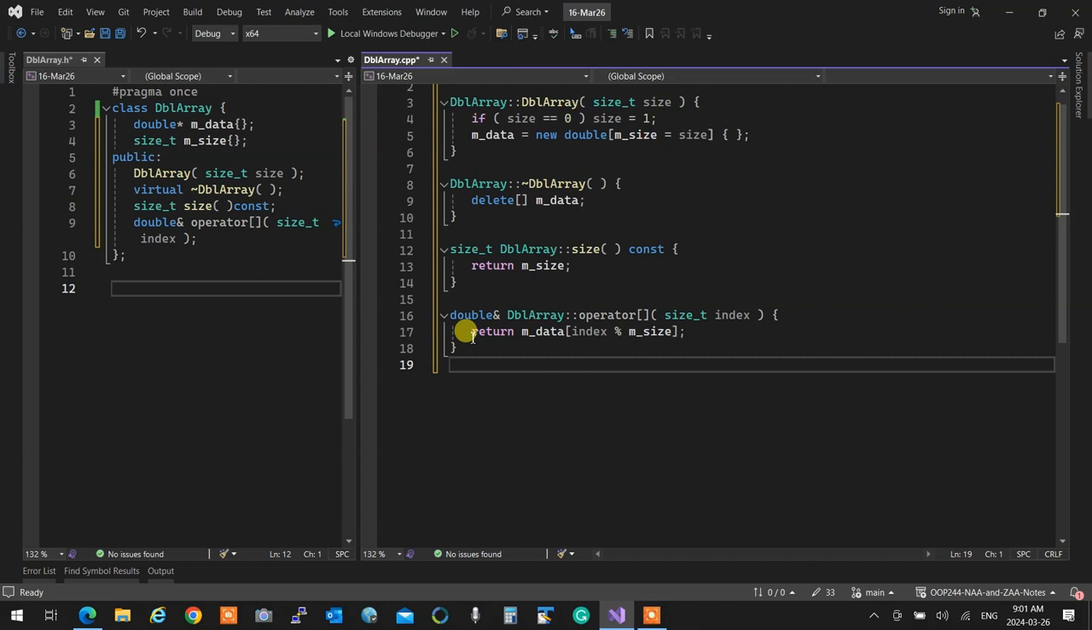So let's say size is 3. If it's 0 mod 3, it's 0. 1 mod 3 is 1. 2 mod 3 is 2. 3 mod 3, 0 again. Done. So nobody can go off this array anymore, okay?